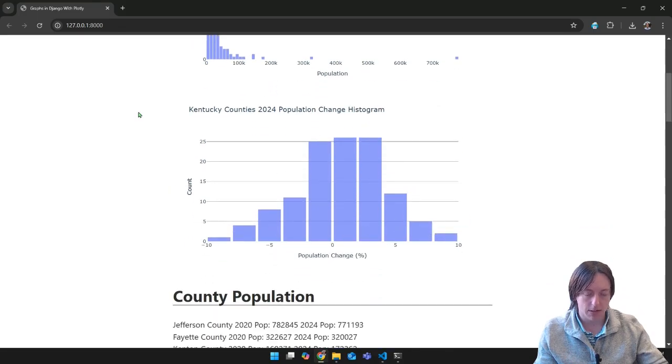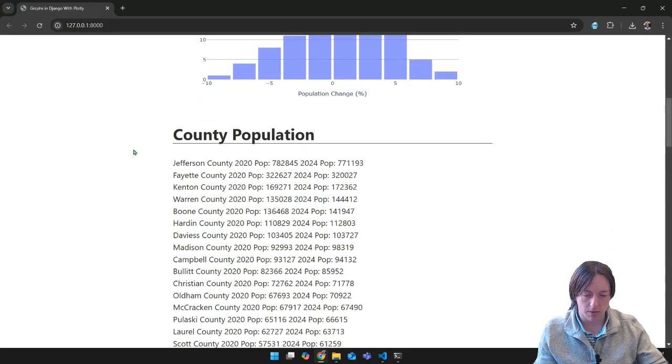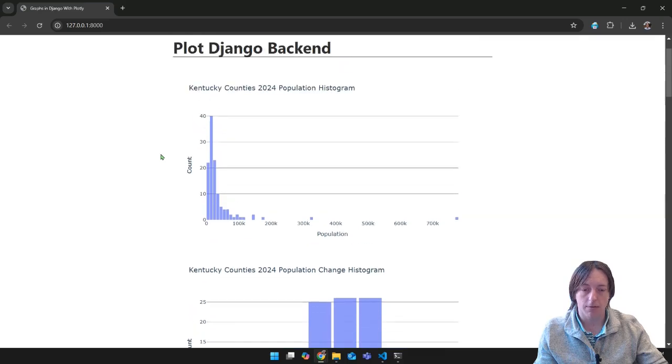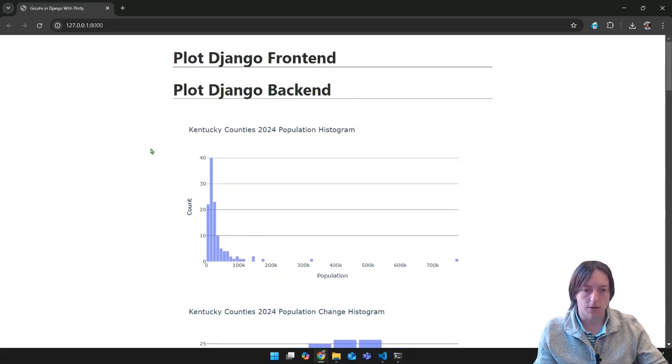And also in this template, I just looped over the population data to be able to display it. Just kind of get an idea of what's in there. So Jefferson County 2020 pop. So you have the graphs here. And so now we're going to work on setting up the front end JavaScript way of using Plotly with Plotly.js.